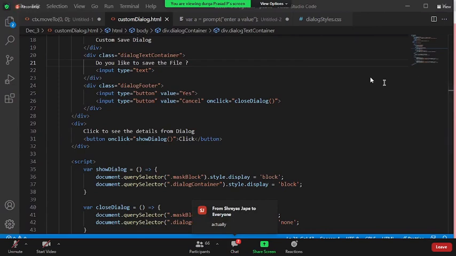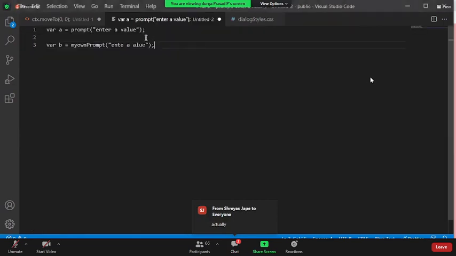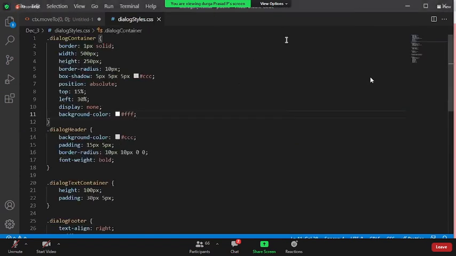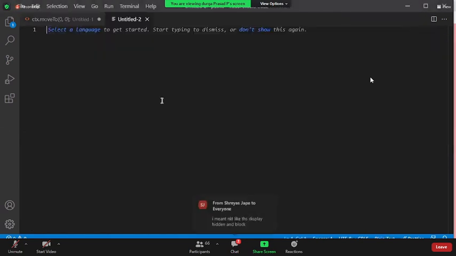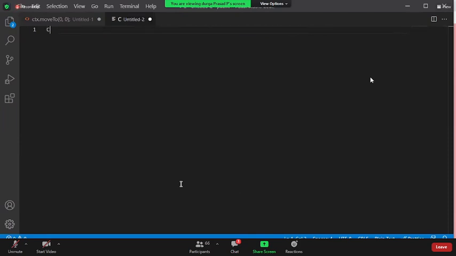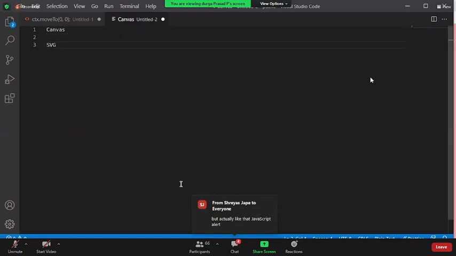Okay. Anytime you want this dialog box, guys, try to implement it. This is again a good interview question also. People will ask you, how do we create a custom dialog box? Now coming back to our actual HTML5 concepts. We have already seen some of the concepts. The next concepts we have are the canvas tag and SVG tags.